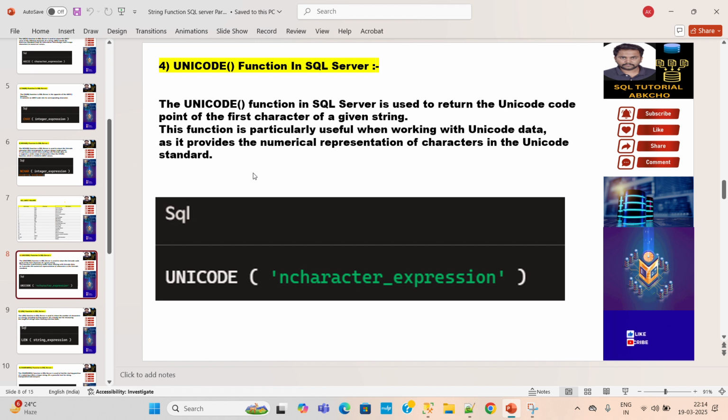So what is Unicode telling? It will provide us the Unicode value for the first character of the given string. We give the string and it provides the numerical representation of the first character of the string. This function is particularly useful when working with Unicode data, as it provides the numerical representation of the character in the Unicode standard. Okay, let's move to SQL Server Management Studio and check its working.